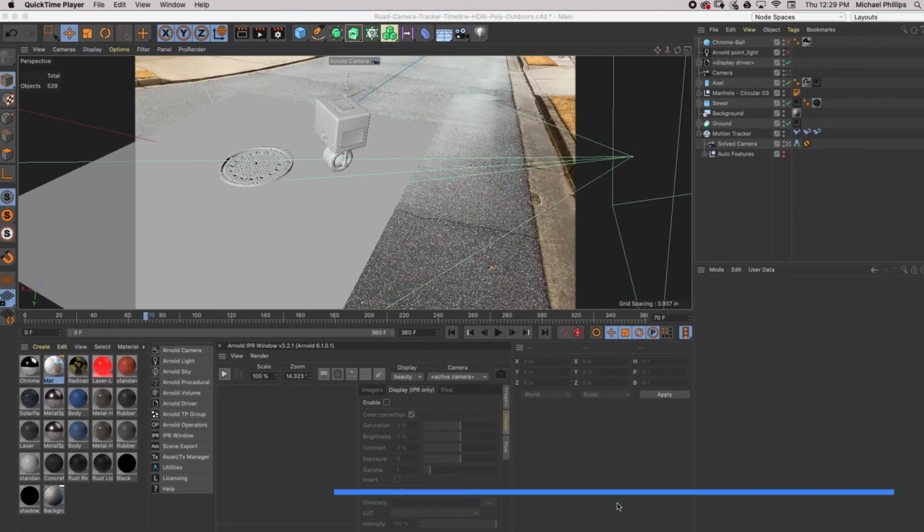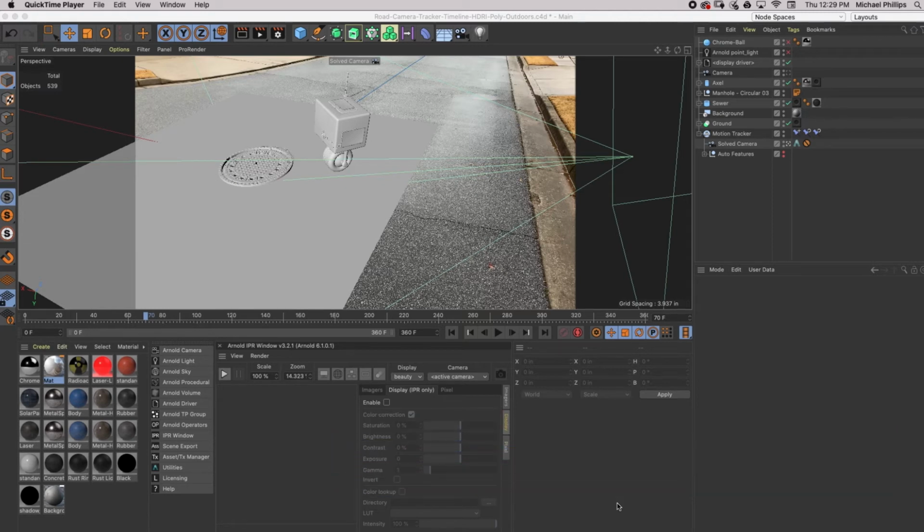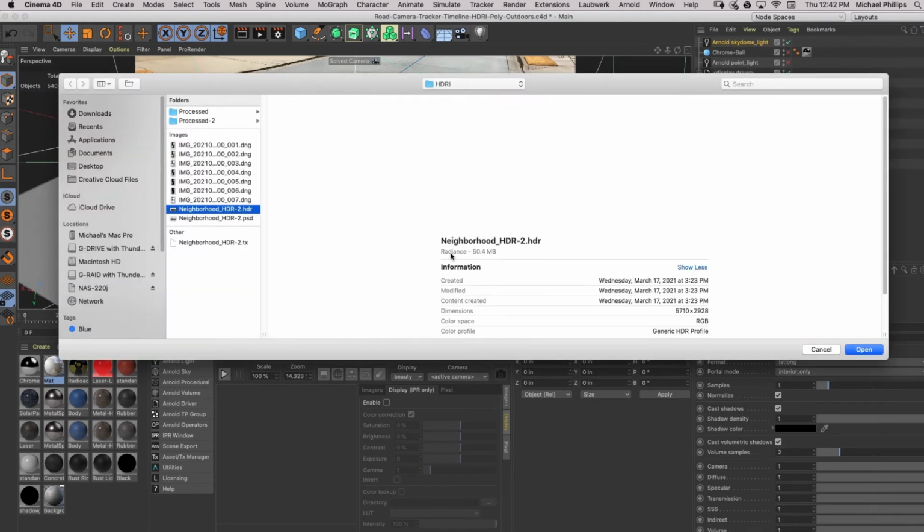Now inside Cinema 4D, I have a basic scene with several 3D objects and a shadow catcher. I'll show you how to use our custom HDRI in Arnold and using the physical renderer. Now to use our image, just click Arnold Light, Skydome Light. Under Color, pick Texture, pick your HDR image.